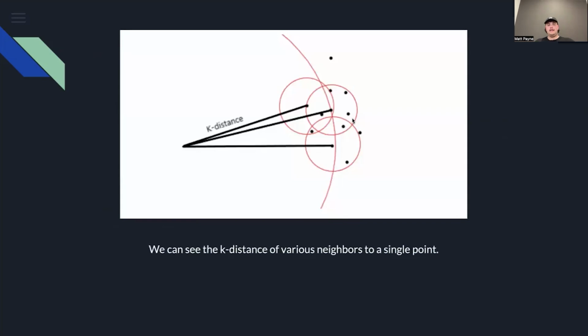So here we go. Let's take a look. Let's say our point is here. We have all these other data points here. The K distance is going to be the distance around those points. It's just a calculated distance, based on what the values are there. We can see the K distance of these various neighbors to a single point.